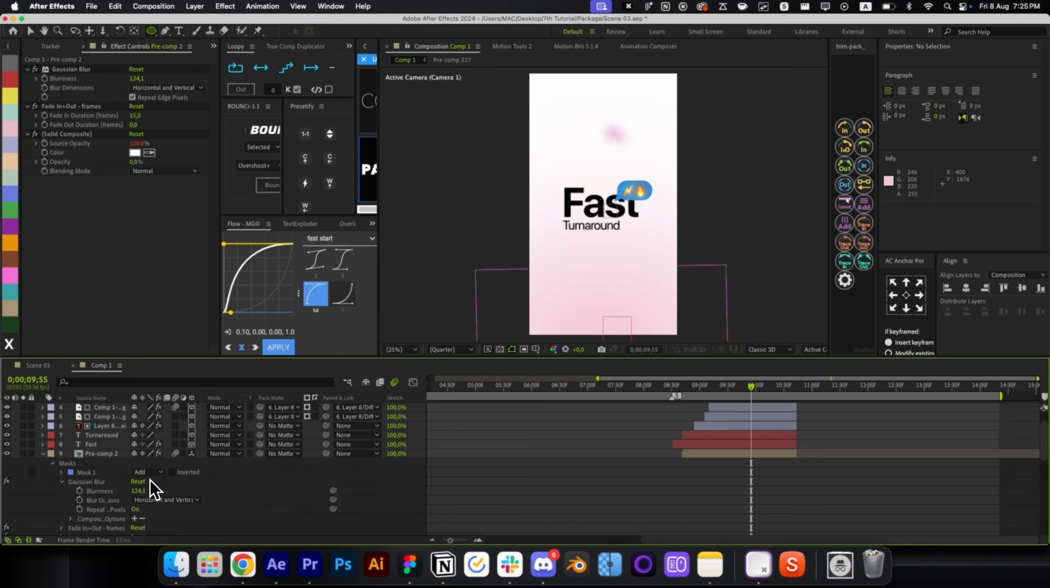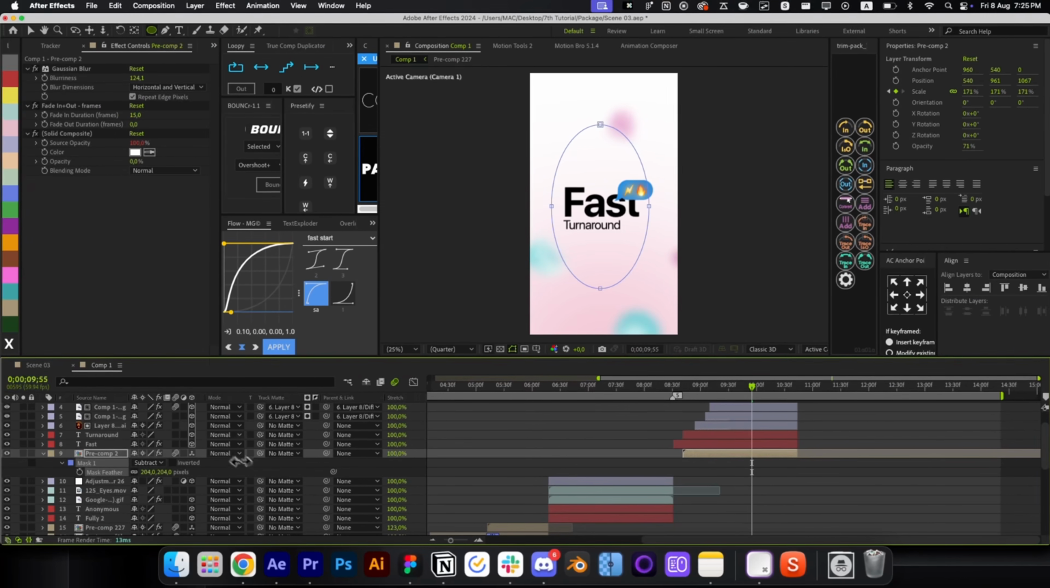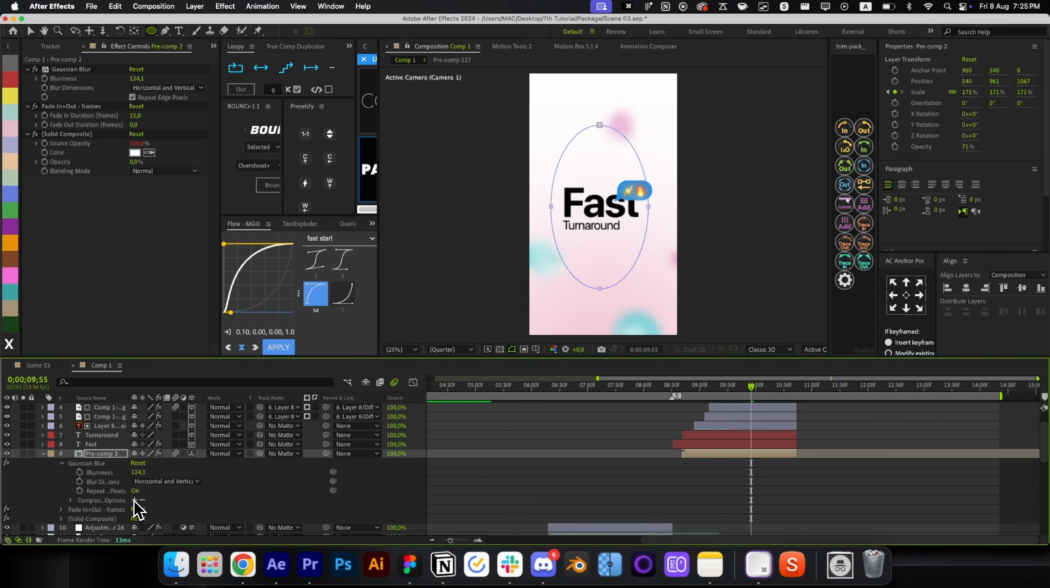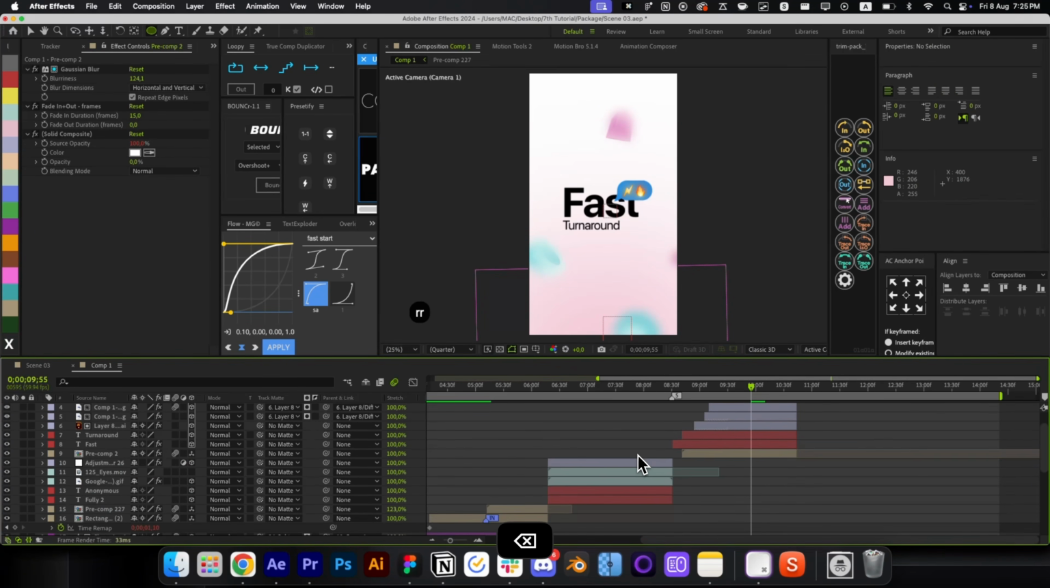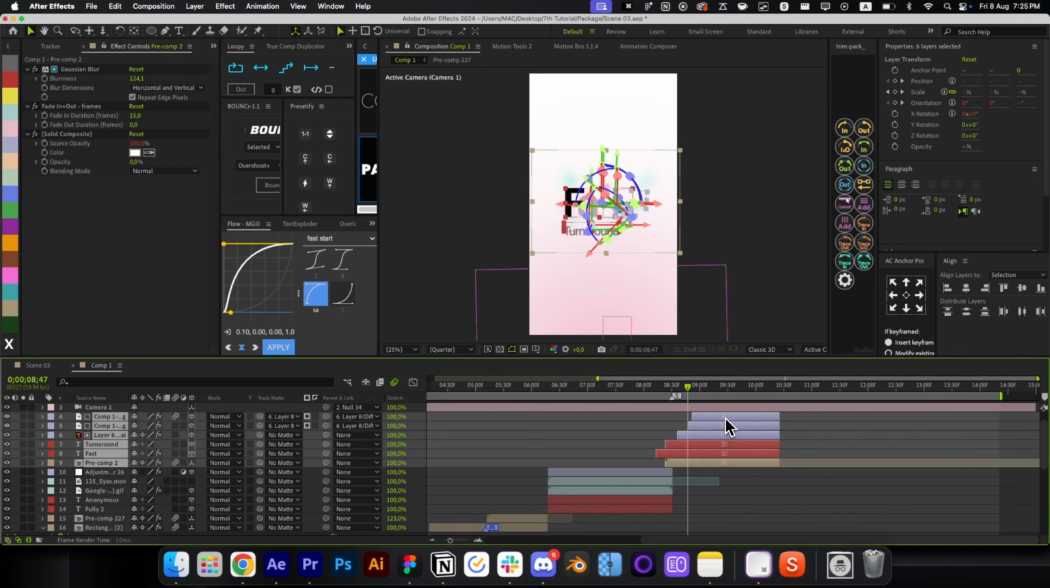Change the mode to subtract and increase the feather. And then hit E twice on the keyboard so you can open the effects panel. Go to Gaussian blur, composition options, hit plus icon and change the mask one. So you now have the Gaussian blur effect applied only through that mask layer.